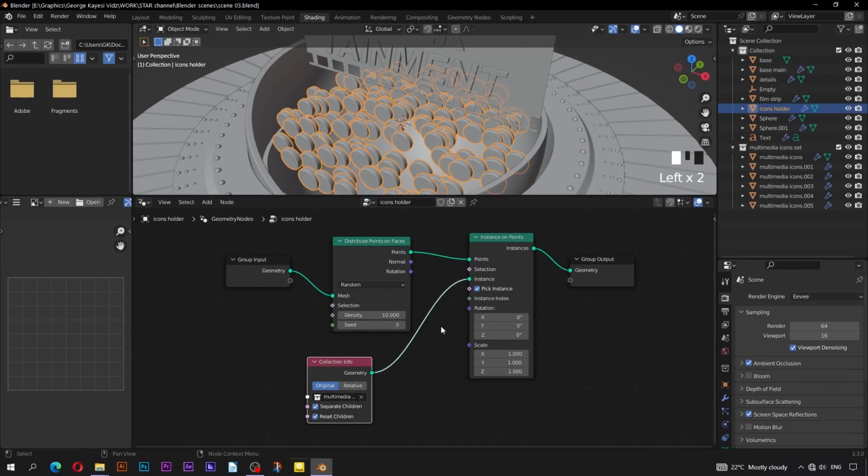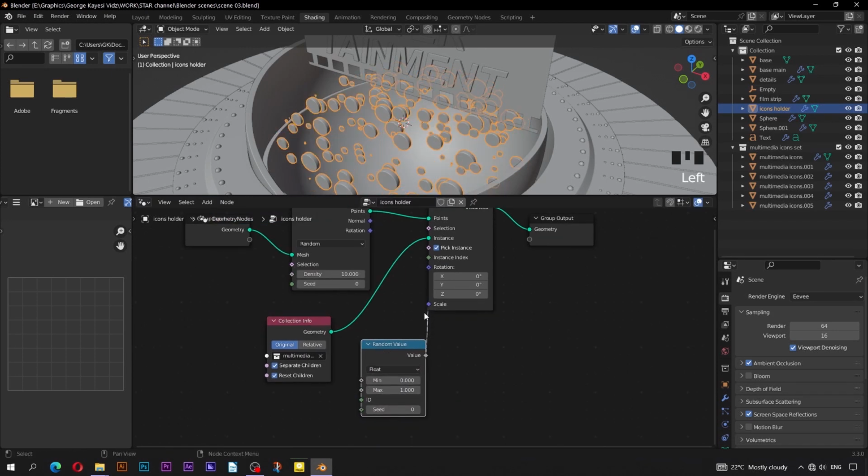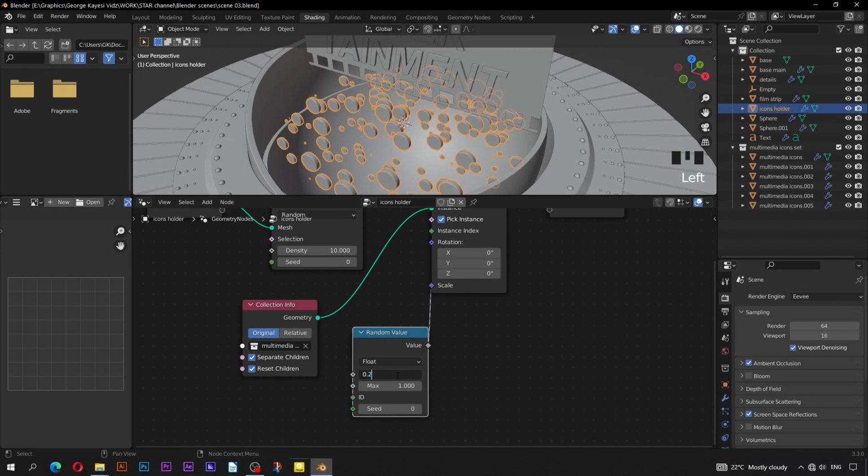Let's continue with the geometry nodes. Add in a random value node. Connect it to scale of instance on points. Set the minimum value to be 0.2 and maximum value to be 2.